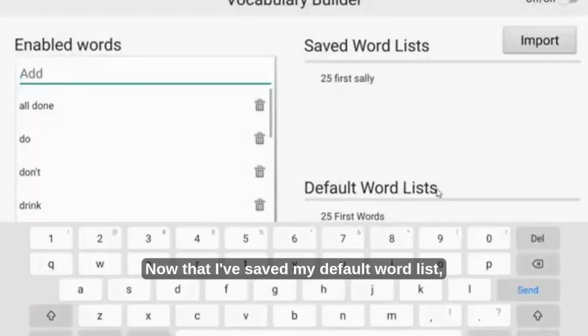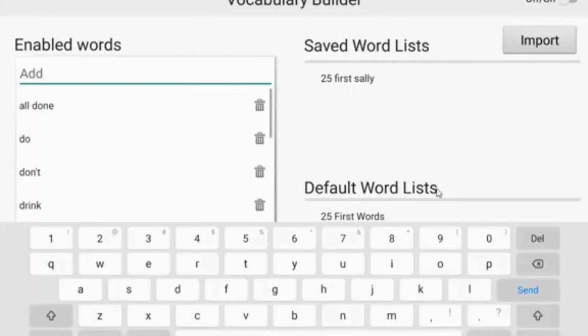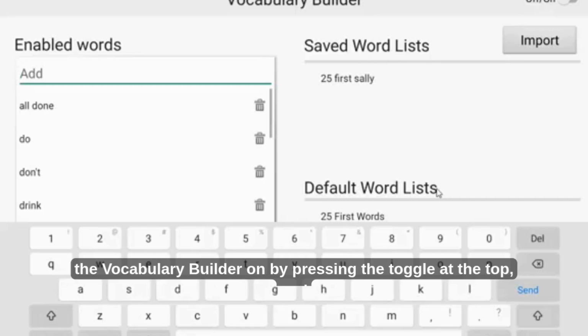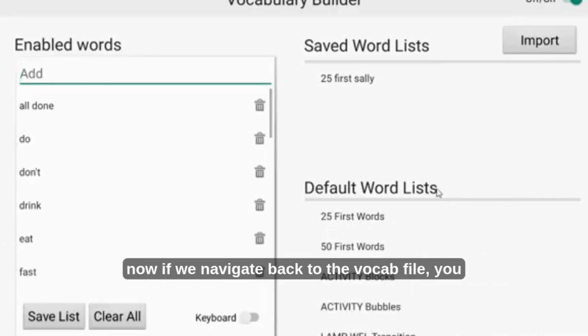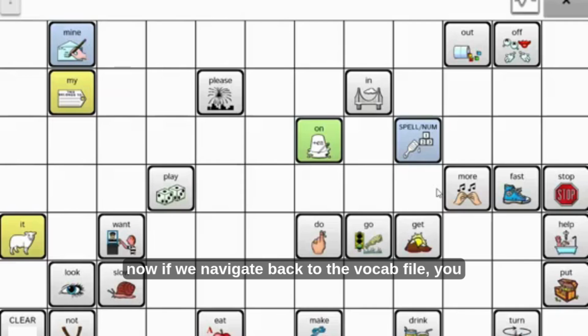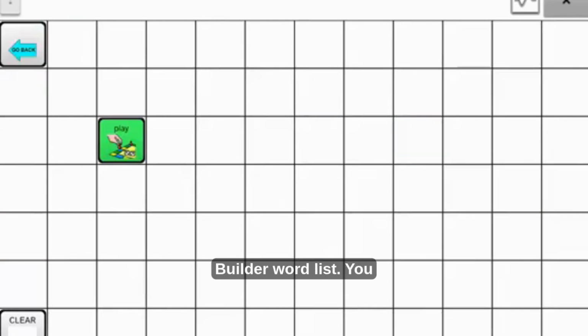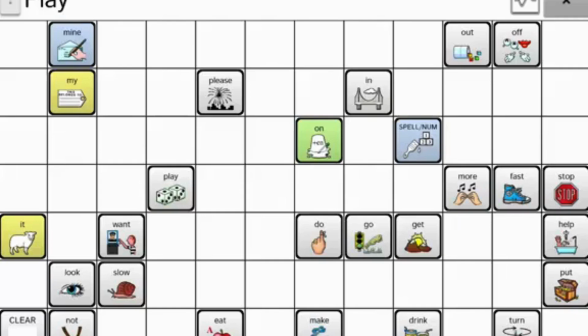Now that I've saved my default word list, I'm going to turn the Vocab Builder on by pressing the toggle at the top. And now if we navigate back to the vocab file, you can see that I have my Vocab Builder word list playing.